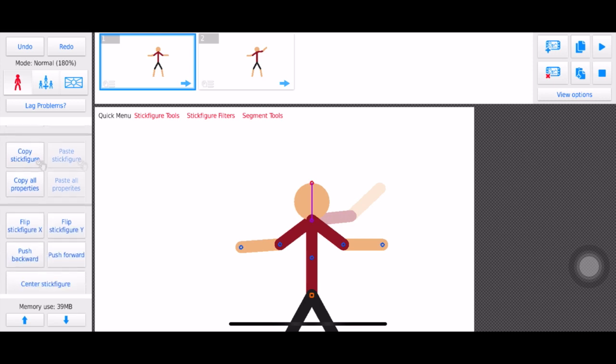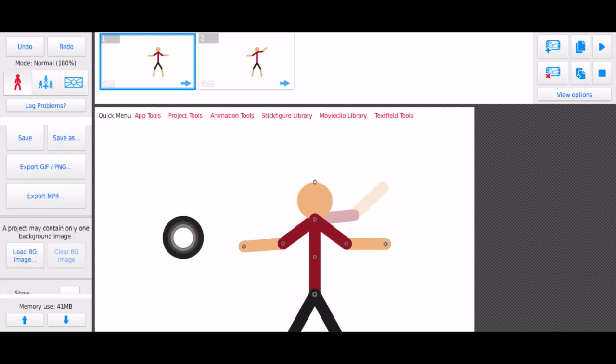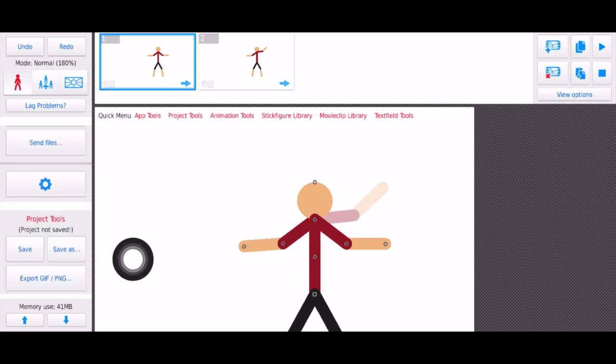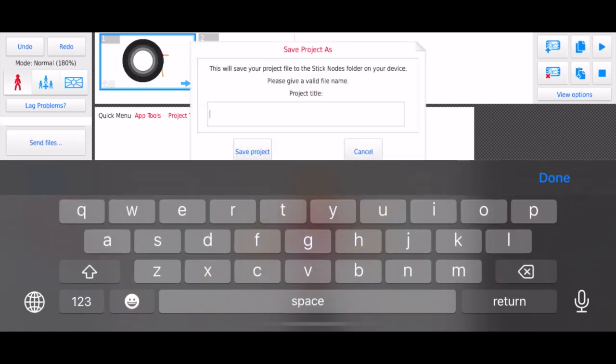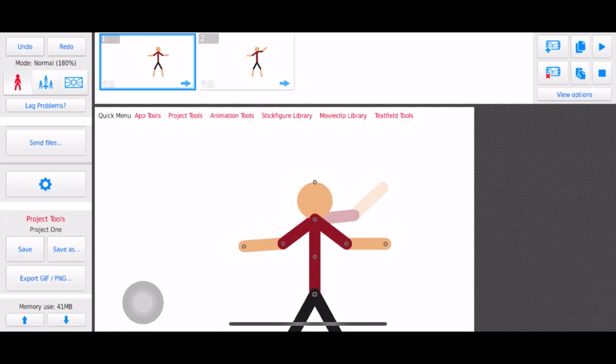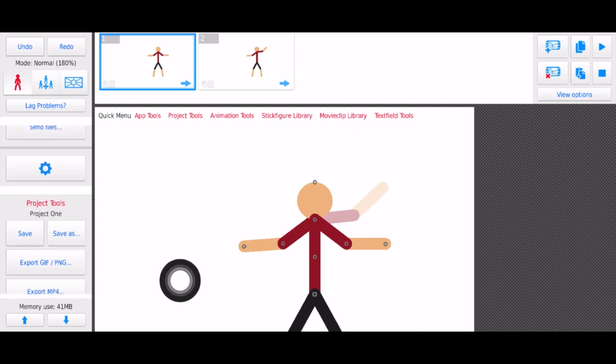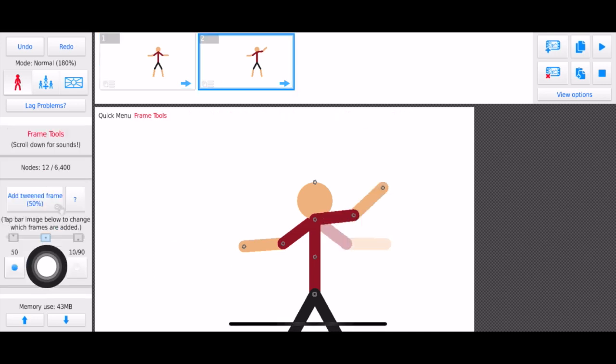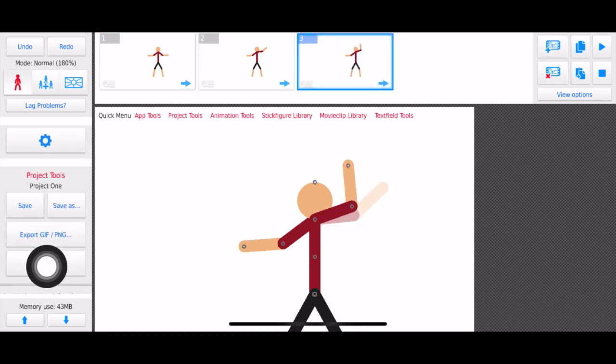Let's go to the project tools menu. So we have our saving options and our exporting options. Save as to make it a new project. Let's name this project a reasonable name. You always want to keep your projects simple, with a simple name, a reasonable name, not like gibberish or one letter. You want to keep your projects organized. You don't want to scour through your animations to find the right project you want to work on.